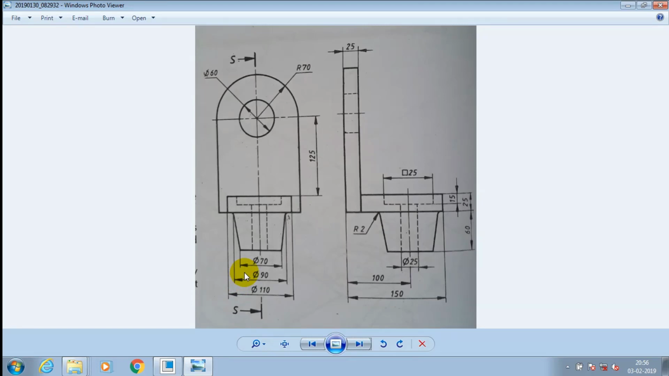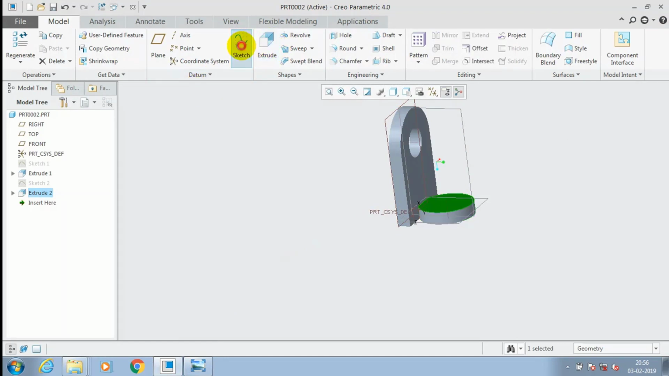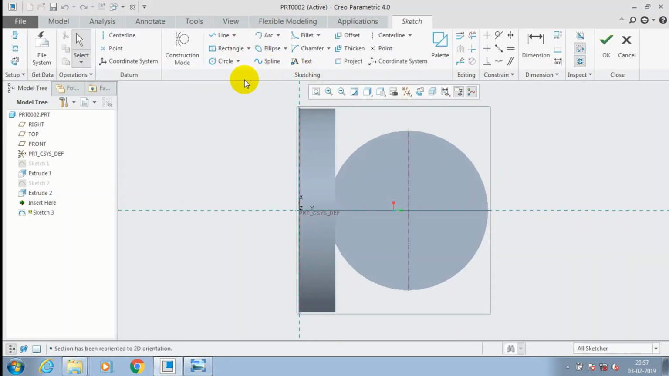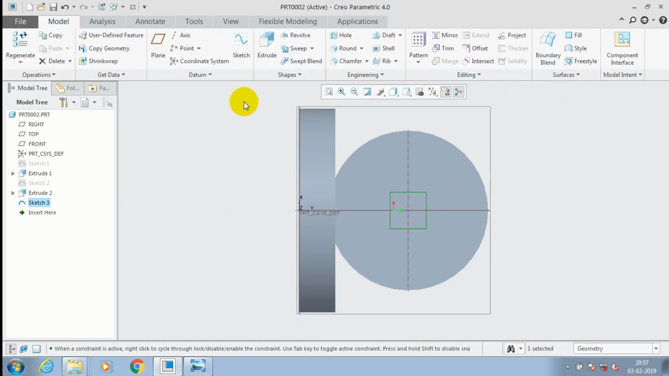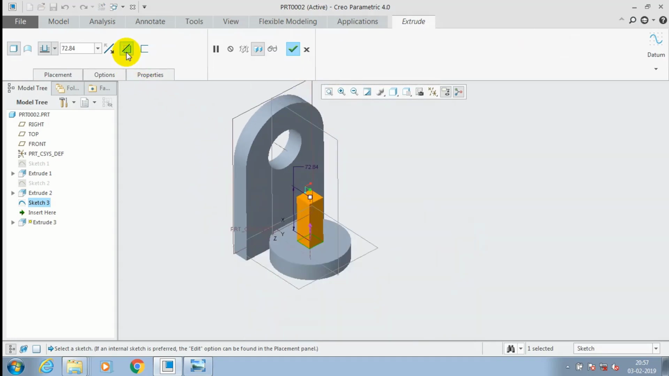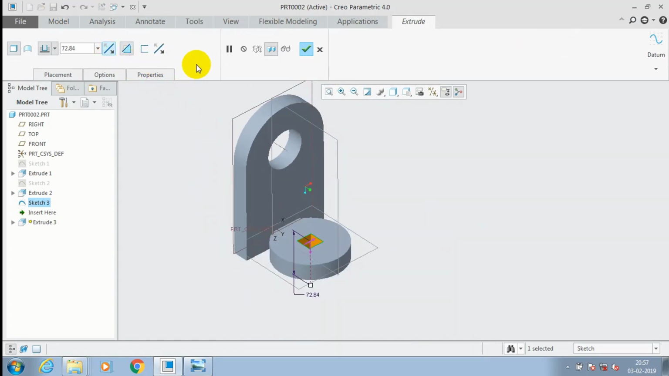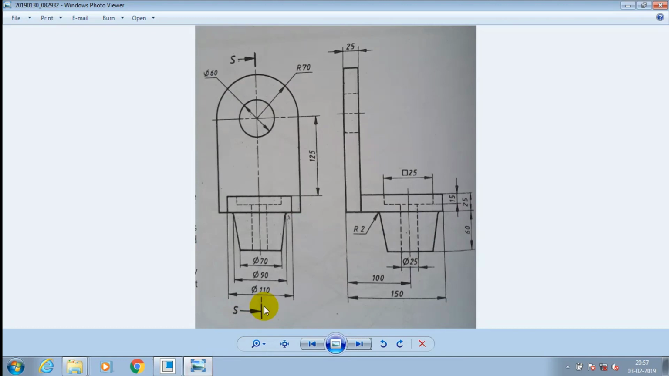Here we are going to create a variable cross section in terms of diameter. So we are going to use a blend option. Before that we have to make a rectangular cut in the bottom part. So draw the rectangular profile and specify the dimensions as per the drawing and make a remove material here. And click OK.